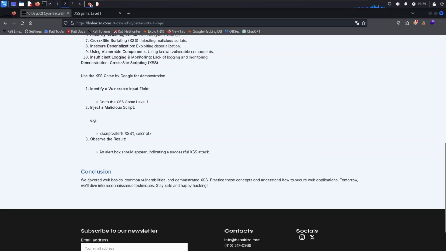So, conclusion of today: we covered the web basics, common vulnerabilities, and demonstrated XSS, which we just did. So, practice this concept and understand how to secure web applications. Tomorrow, we will dive into reconnaissance techniques. Stay safe and happy hacking.